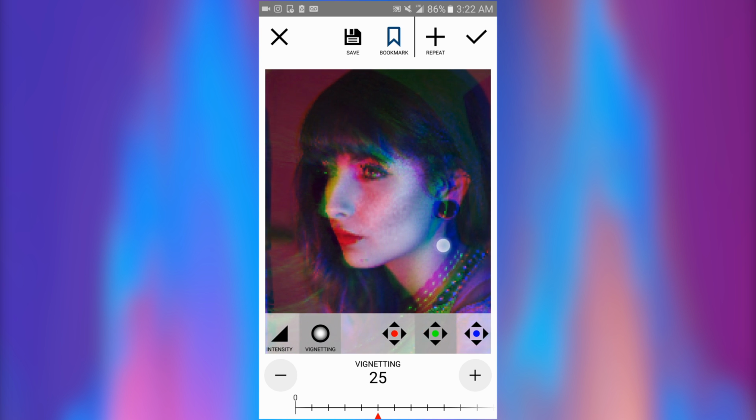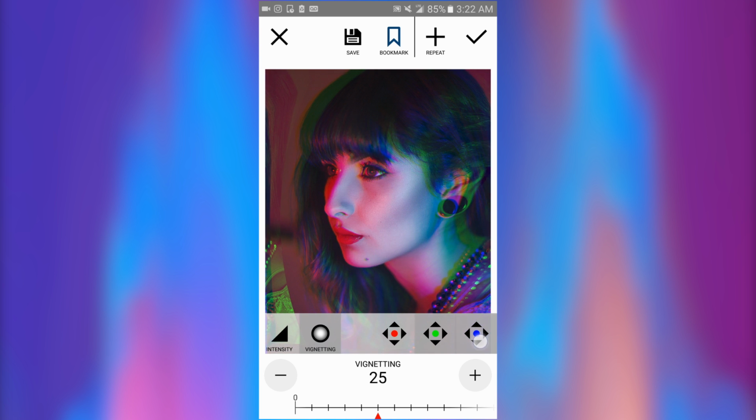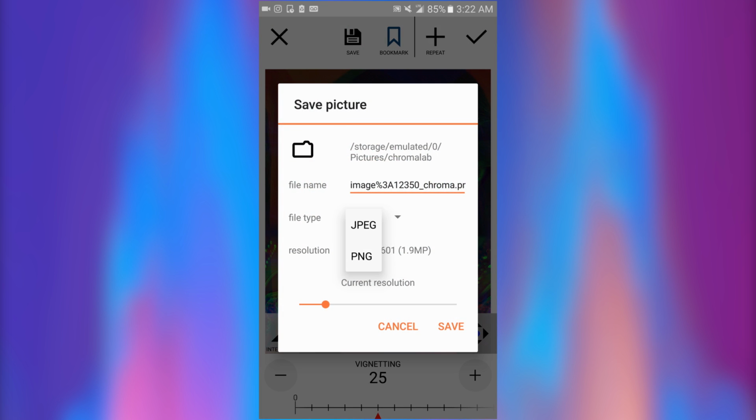to get some interesting looks. Some like morphing you can see, something like that. I'm going to hit save up top.